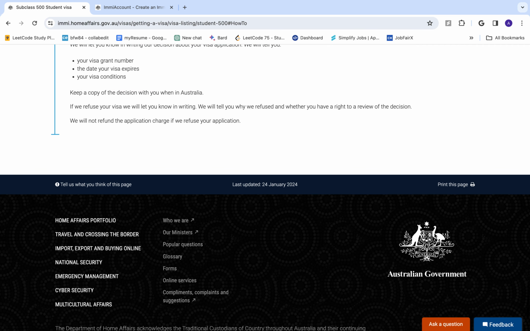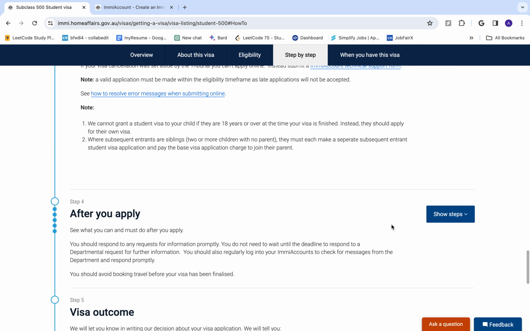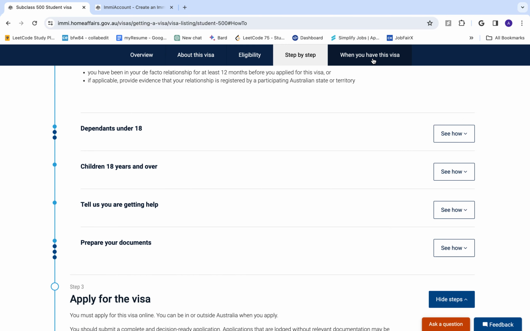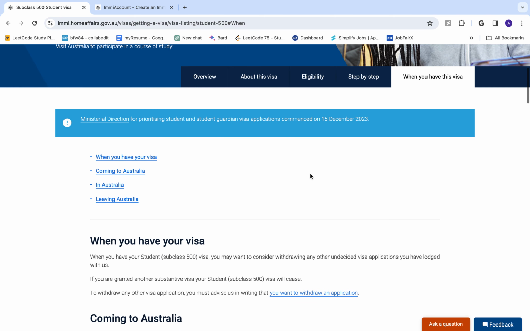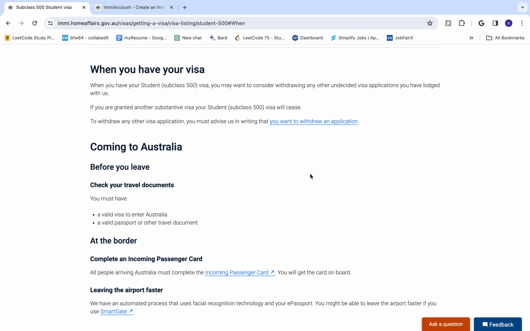I hope this will help you a lot. And then when you have a visa, what you have to do is more of like here you can go and read everything and then be more clear about it. If you have any questions or anything, feel free to comment down, and then I'll try my best to respond. And just wait for the results after you apply, and have a good one.